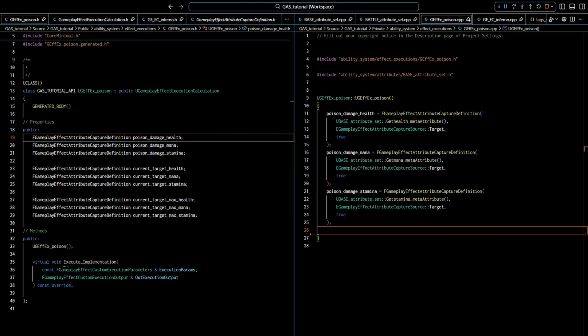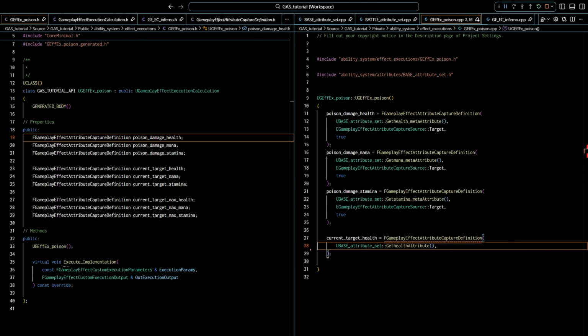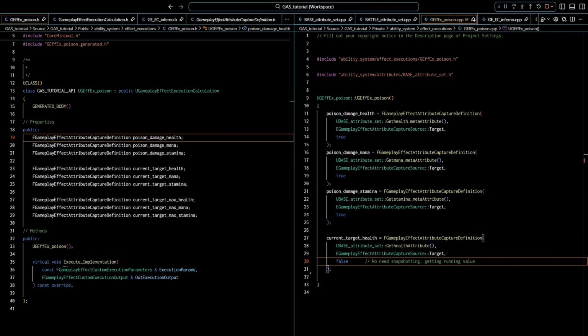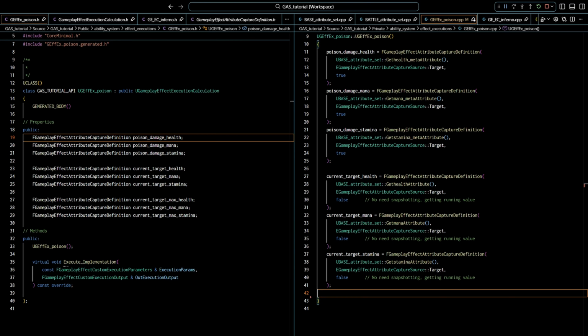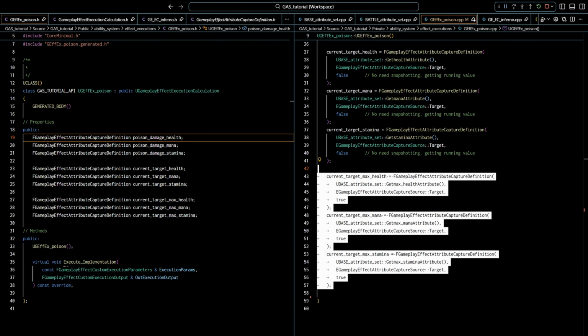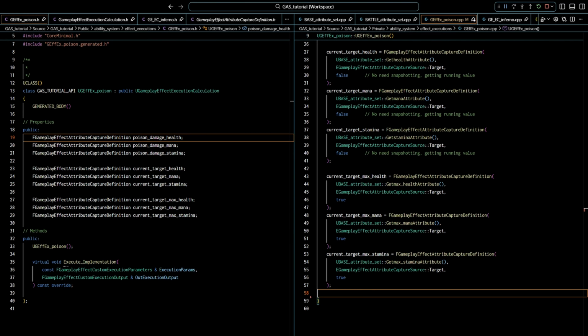So it's a good practice to define these relevant attributes to capture, but we will really need the current health value of the target, for which we will not be snapshotting since we need its current running value in each periodic application. Likewise, do this for mana and stamina current values, no snapshotting, and capture their corresponding max attributes. Let's do it with snapshotting. Our game hasn't yet evolved to dynamically change max base attributes.